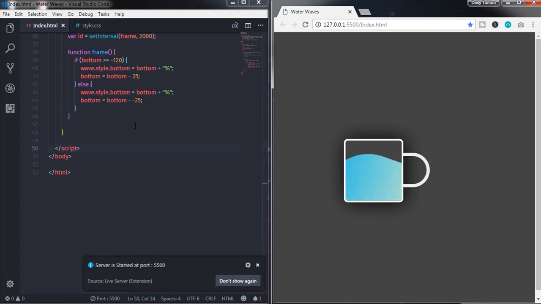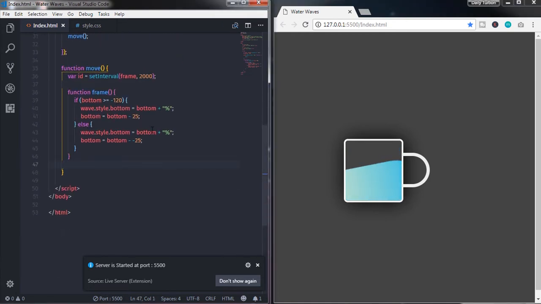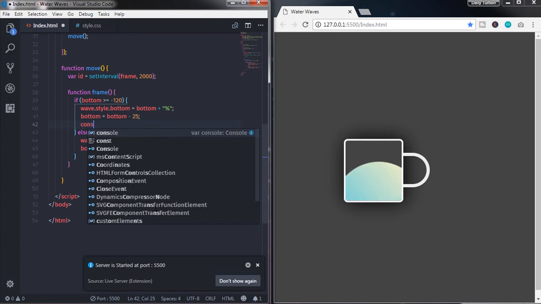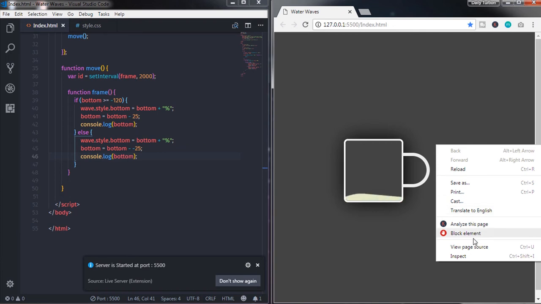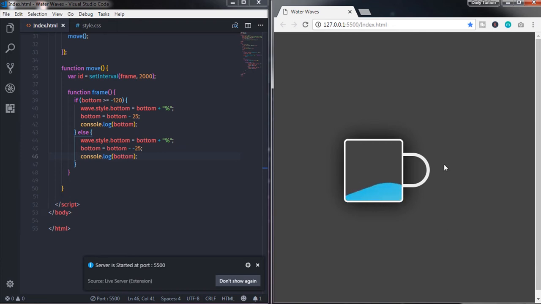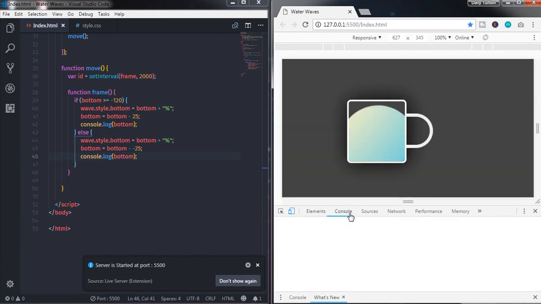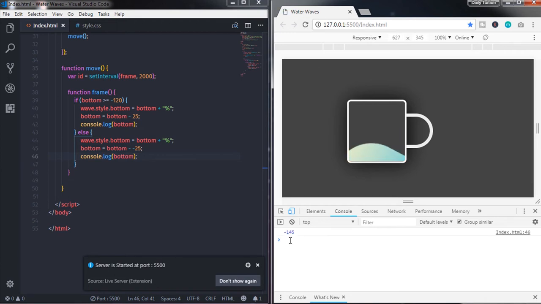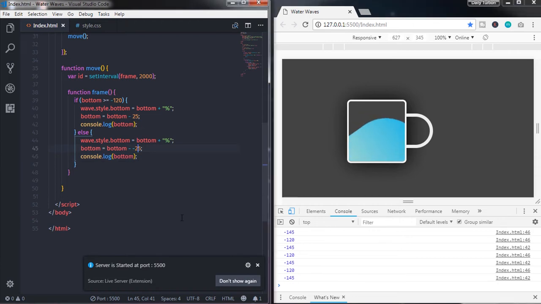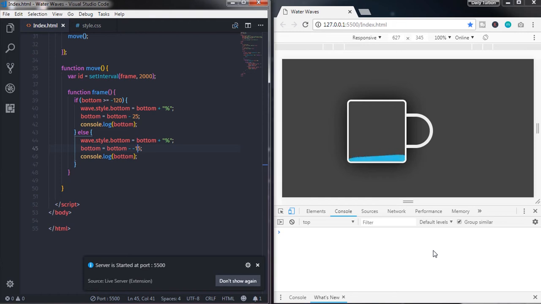I wanted to show you the bottom property on the console, so I just wanted to here say console.log and call the bottom property. Copy this one and paste it here. Call the inspect, and from the console I just wanted to run this one again. You will see the bottom property over here. Now I just wanted to change this bottom property 25 to just 15. You will see the bottom value over here.